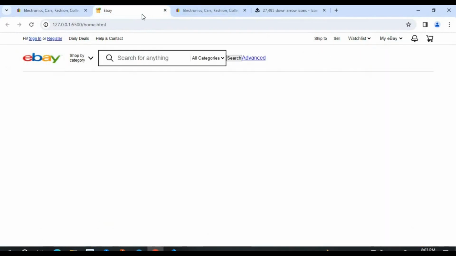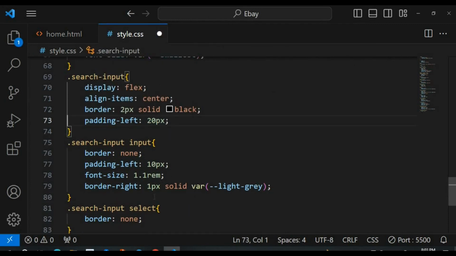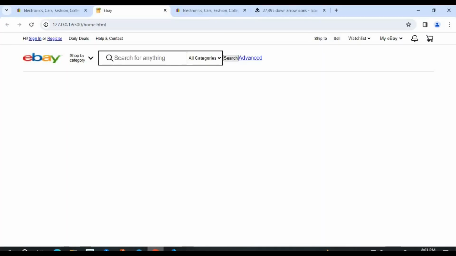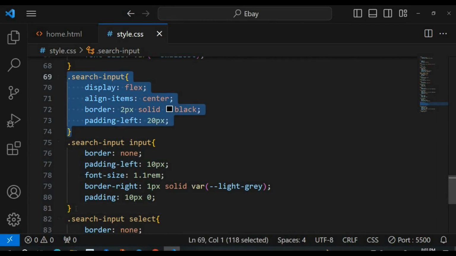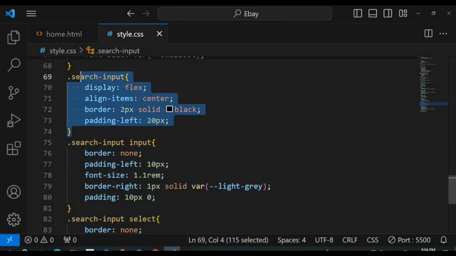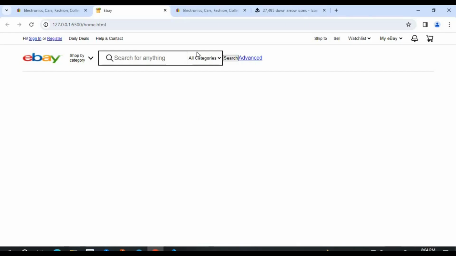This padding top and bottom, I'll not give it to this one, I'll give it to this one. So I remove the padding from the search input div direct and I give it to the input, right? So that is why it is now like this.